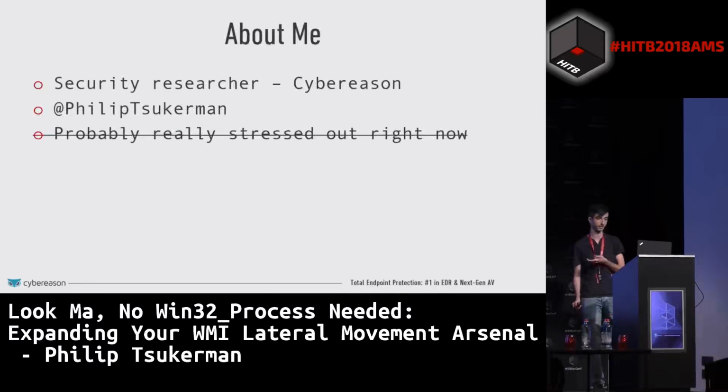Obligatory about me slide. I'm a security researcher at a company called CyberReason, and I'm not really good at choosing creative Twitter handles. Also, this is my first actual conference talk, so you could just mentally uncross that third line. Yeah, I'm pretty stressed.